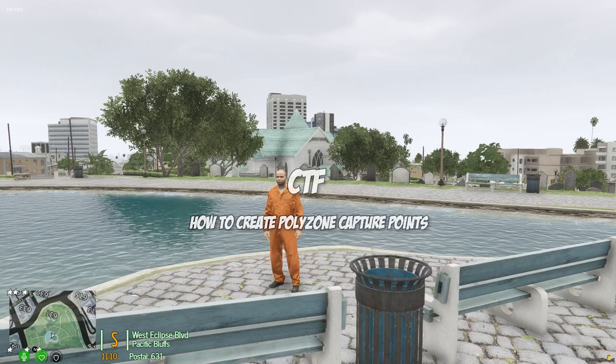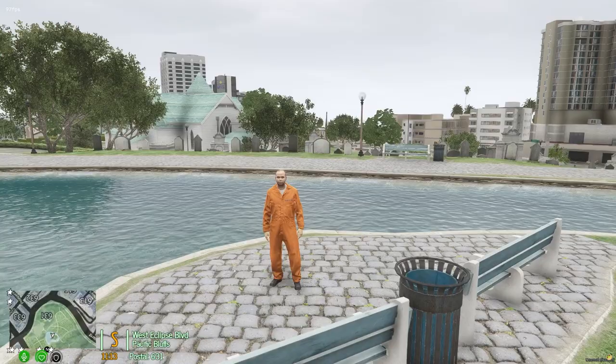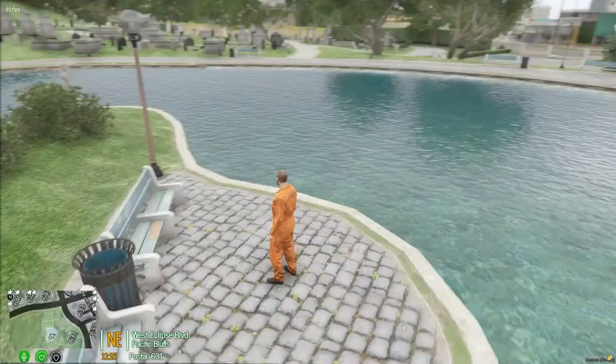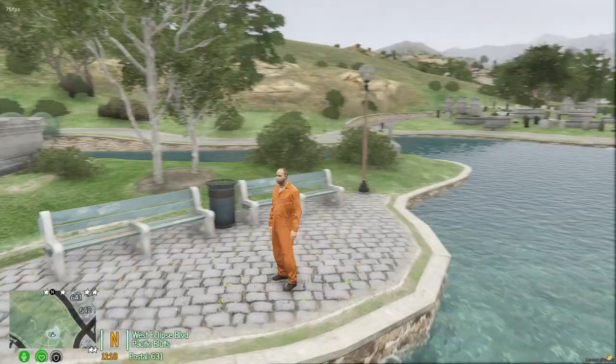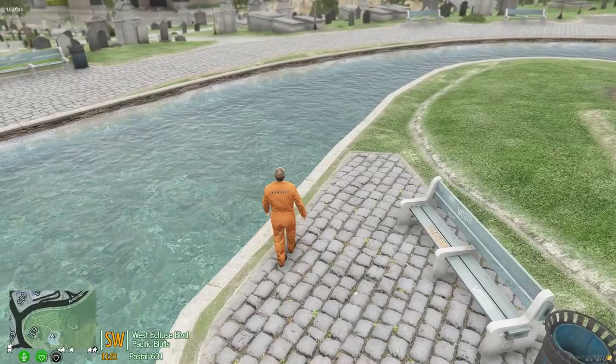I'm going to do a quick tutorial on how to create a PolyZone, because I'm not going to create them for you. Okay, let's say we want to create a PolyZone around this body of water, or part of this body of water. And I want it to be on this edge here.